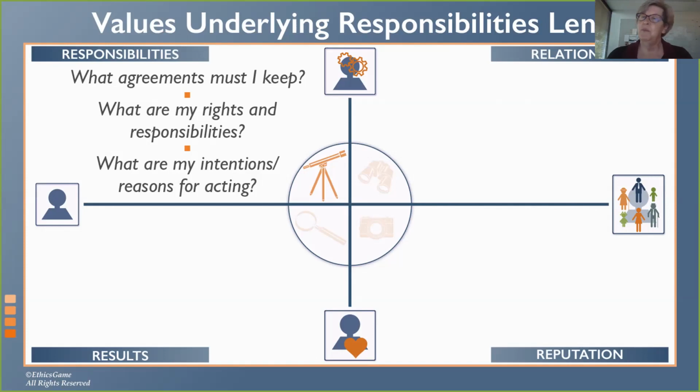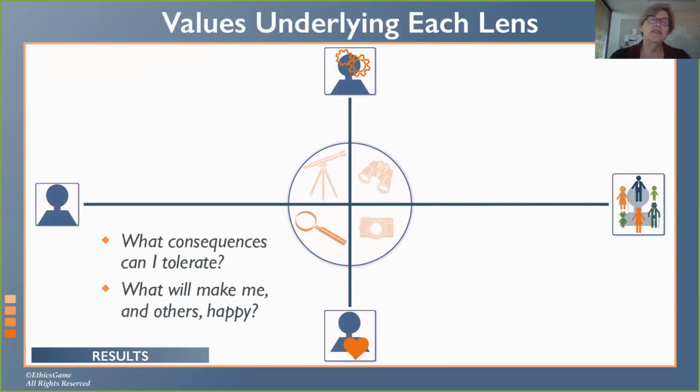My responsibilities are to be as thoughtful about how I interact with others, how I engage in safe practices. And my agreements with you and others is to make sure that I do my part in making sure that the community and the businesses and all the places that we interact with are in fact safe. What consequences can I tolerate? What will make me happy? Well, clearly, not getting sick and not having people I love get sick will make me happy. Am I willing to tolerate the consequences of inconvenience?